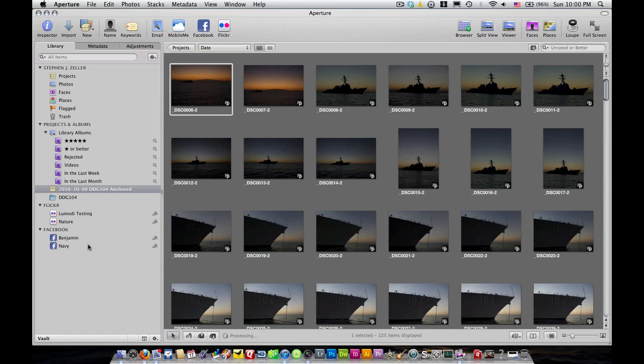Flickr and Facebook albums are right over here on the left too, so I can pull those up and find out what images from my catalog that I've published to my Flickr stream or to my Facebook albums, which is also very handy if you're trying to locate something or if you want to upload something very quickly.